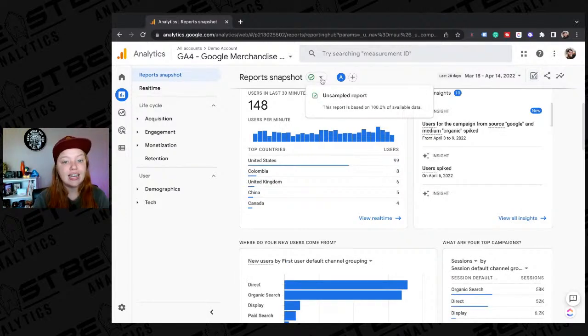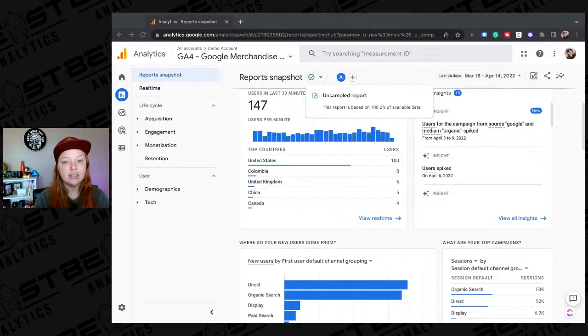Another big change here is that all of the reports that you see in Google Analytics 4 when you first create your property are unsampled, which means you're getting 100% of the data. In Universal Analytics, that was not the case. A lot of the data was sampled. Here, you're getting 100% of the available data, even if you use the out of the box dimensions and add secondary dimensions and such, you should get an unsampled report, which again is awesome.